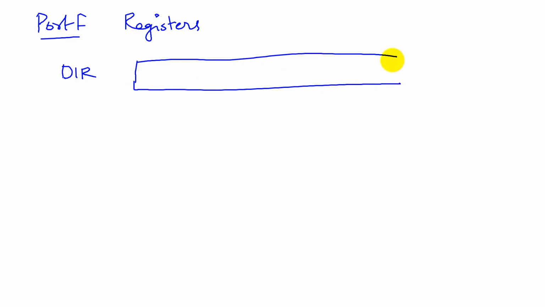Let me illustrate what John just said. For every port, in this case port F, there are relevant registers. The registers of interest to us are the direction register, and the direction register, like all registers that we're going to be looking at, is at a specific location. The location happens to be, from the program that we saw, 0x40025400, and this is a register with many fields in it, but the fields are of interest to us because port F has five pins that we will be working with.